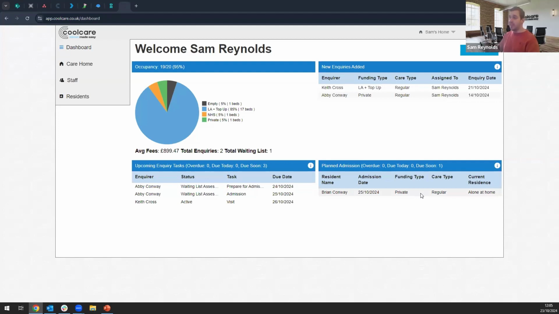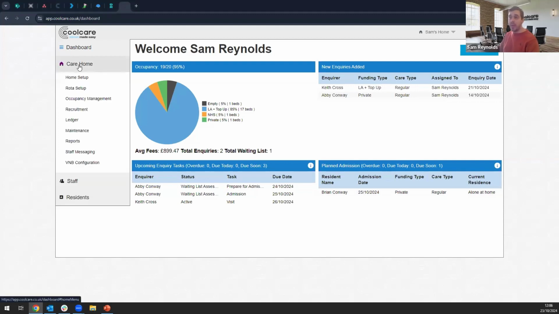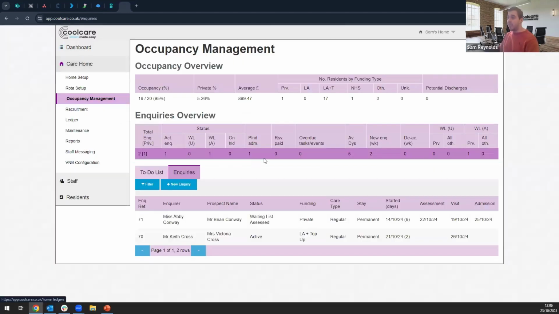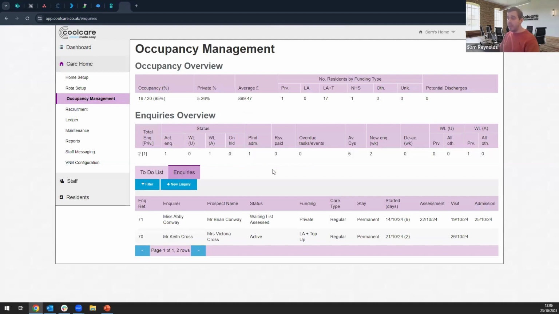Now, that's just one way of, say, tracking the inquiry information. The other way, actually through our inquiry section itself, you can find if you go to your care home section on CoolCare and into our occupancy management. There's a few things on here that can help. To start with, we've got our inquiries overview, and that tells us about the statistics of our current open inquiries, and what's going on with them.